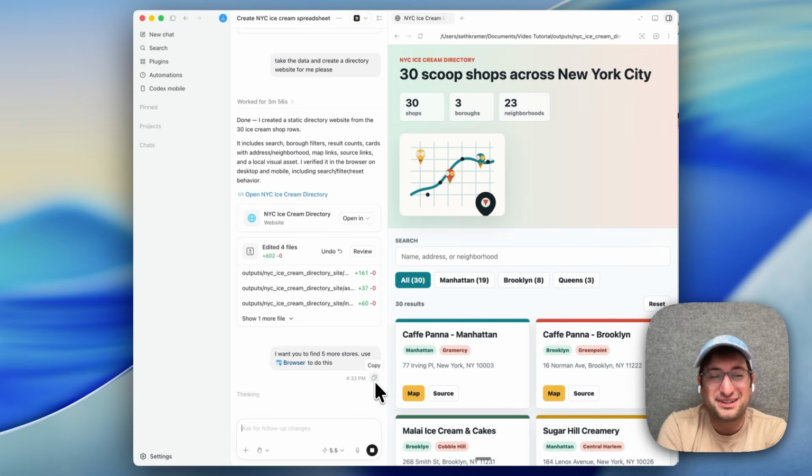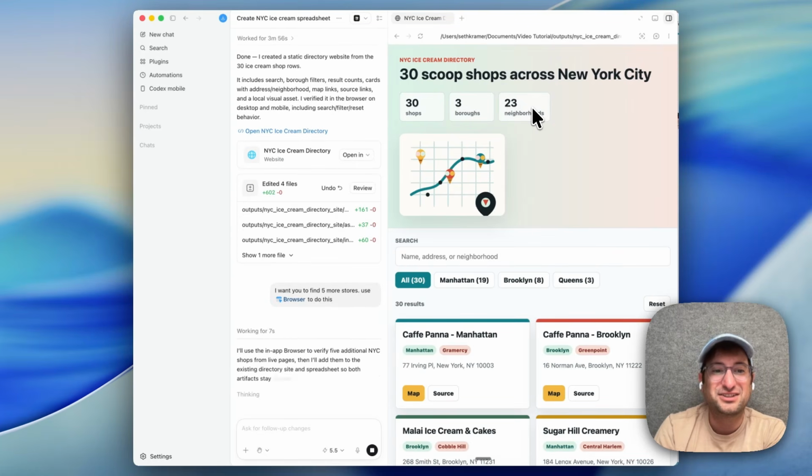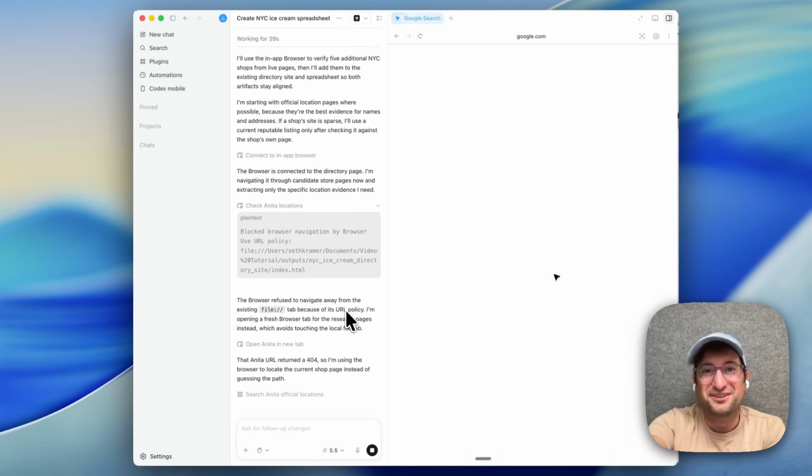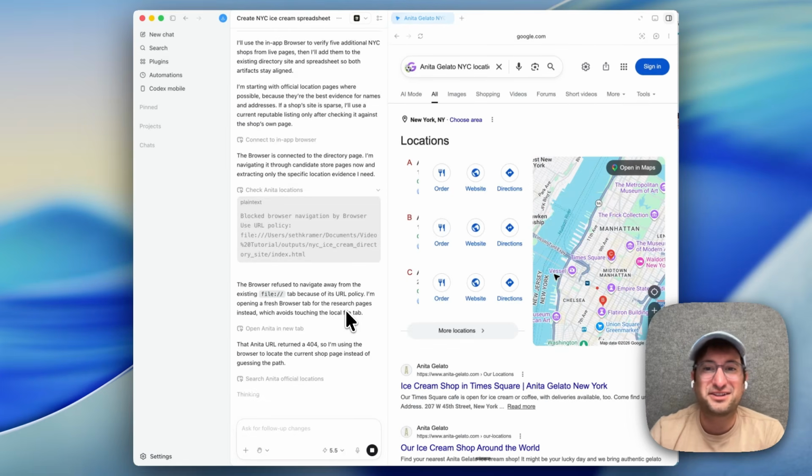So what's going to happen is the AI is literally going to open up a browser here on the right side, and you're going to see the AI use the browser. So it's going to use the in-app browser to do this. Okay, so here we are on the right side. This is the AI. So it's literally, I'm not touching the computer right now.